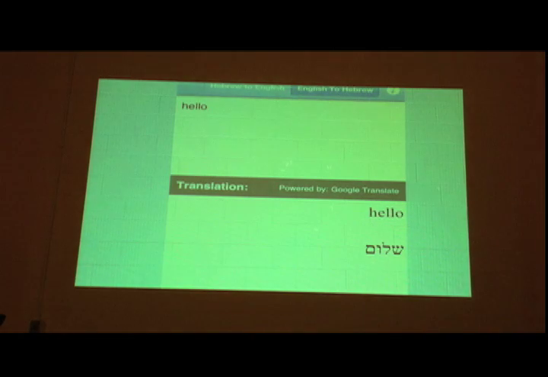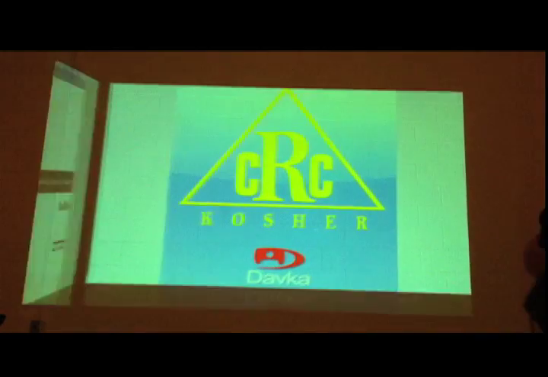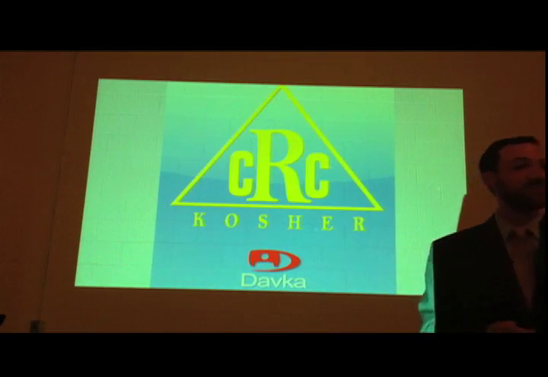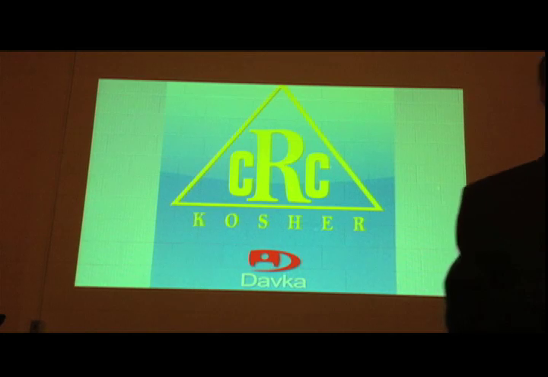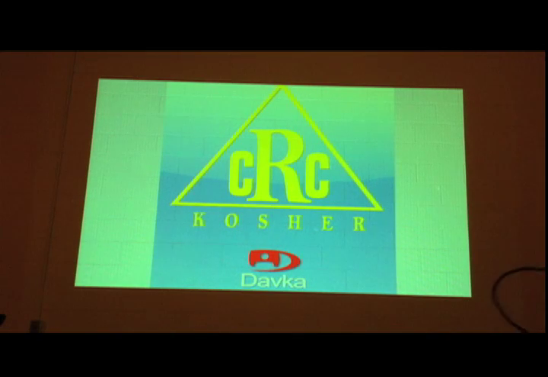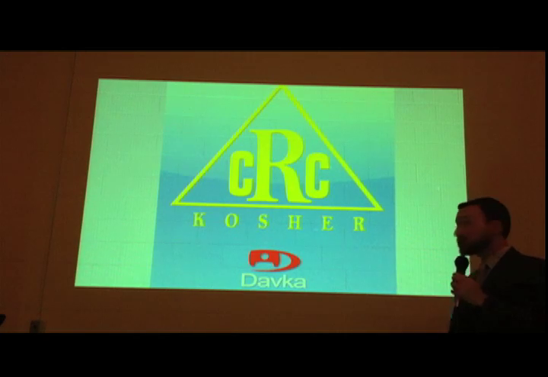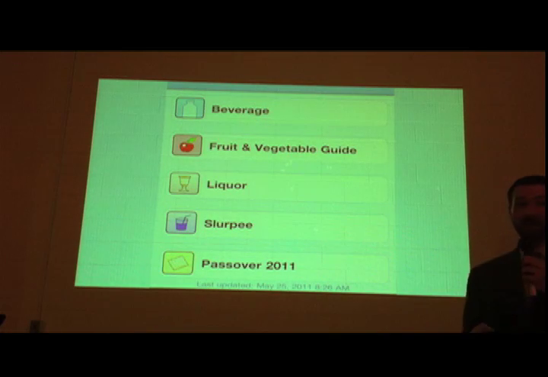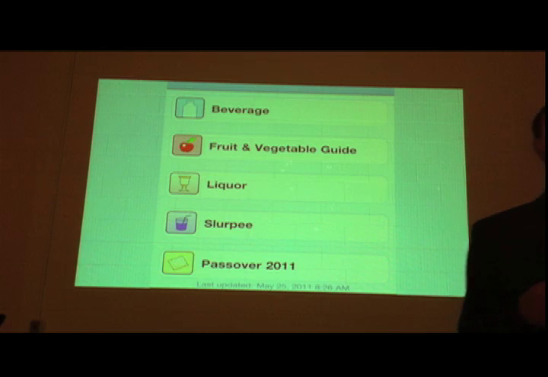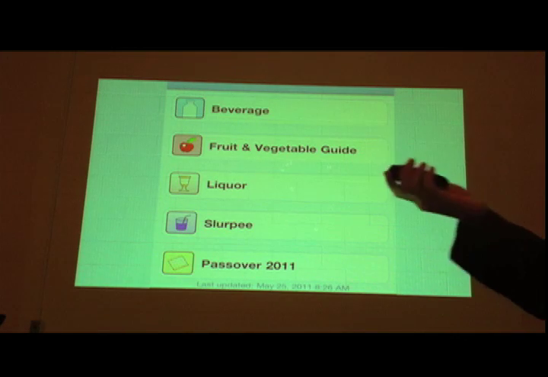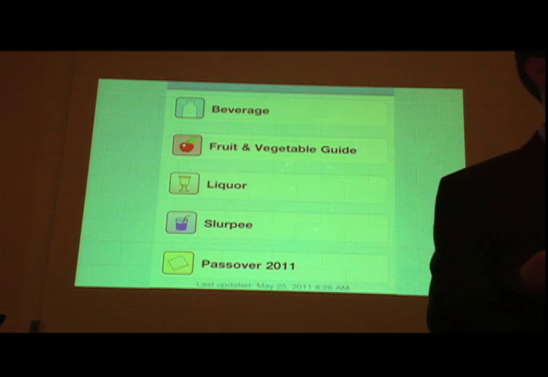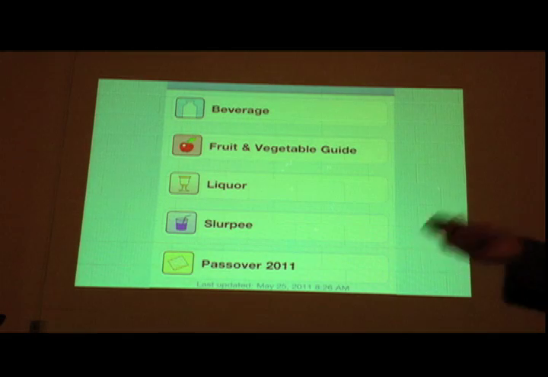So if I ever study and get stuck, I can move right past it. All right, time to talk kosher. CRC, the Chicago Rabbinical Council, put out a fantastic app which helps me navigate all sorts of questions of kashrut. On their opening page, I can look through different choice beverage, fruit and vegetable guides, liquor, Slurpees, see which Slurpees are kosher, or the Passover guide.